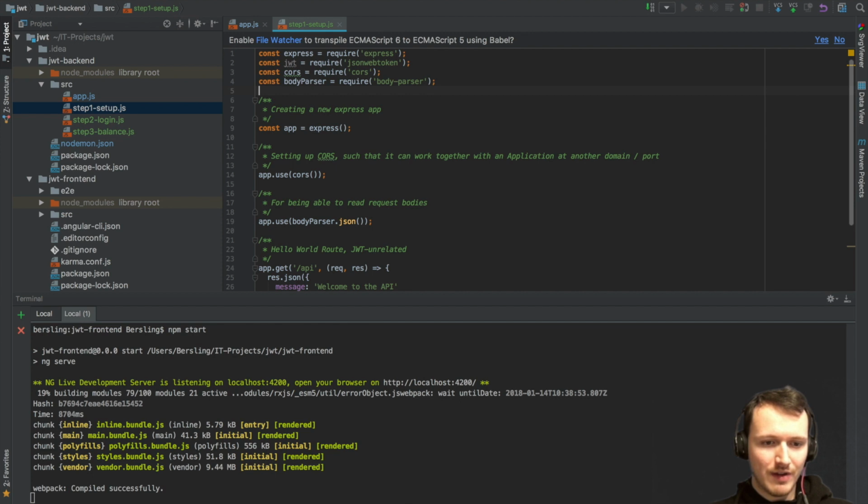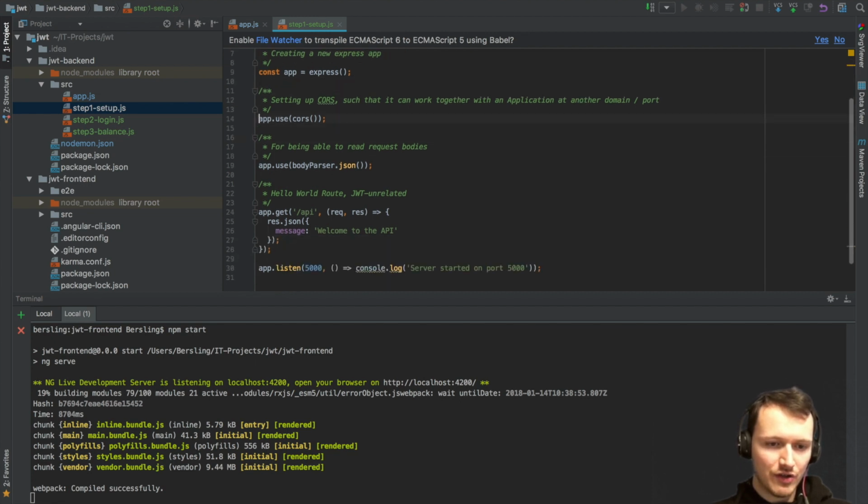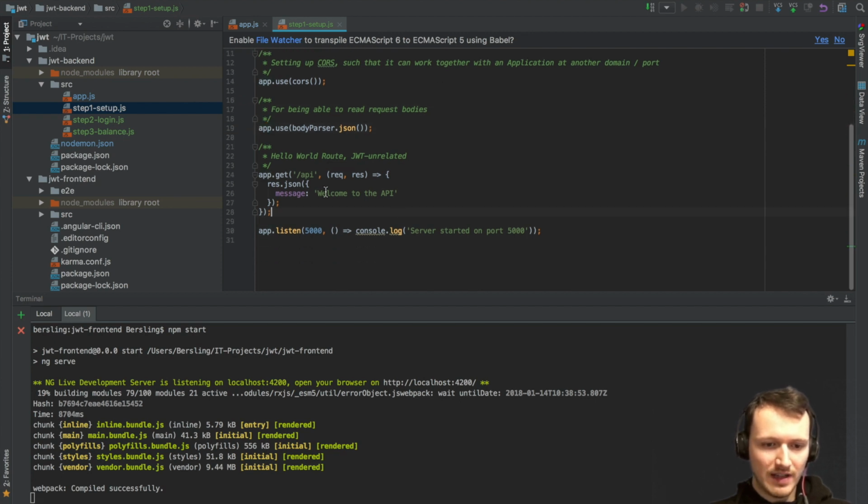Here it's pretty much a regular Express setup. We create a new app. We apply the CORS package so that we can actually use cross-origin resource sharing, and we apply the body parser, and we set up a first route at /API, which just returns a JSON with a message saying welcome to the API. And then we listen to port 5000.